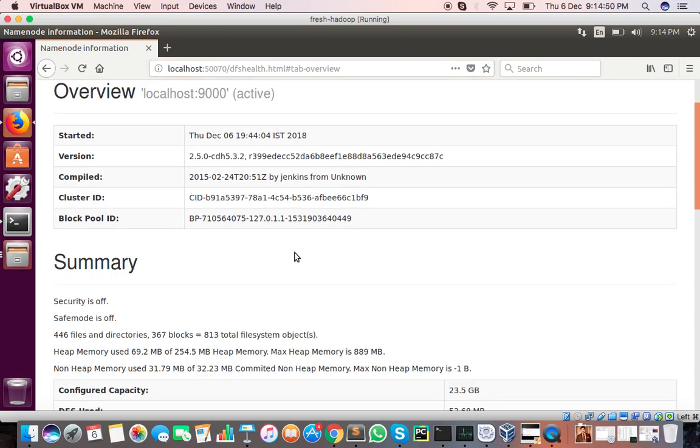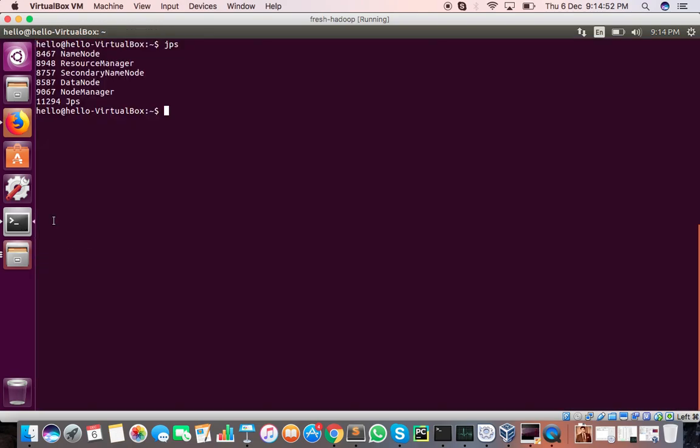Okay, so if it is not running, what you need to do, you just type start-dfs.sh and start-yarn.sh and hit enter, and after this you just type jps again, and if all your daemons are listed like this, your Hadoop cluster is running. Okay, cool. So this is done.